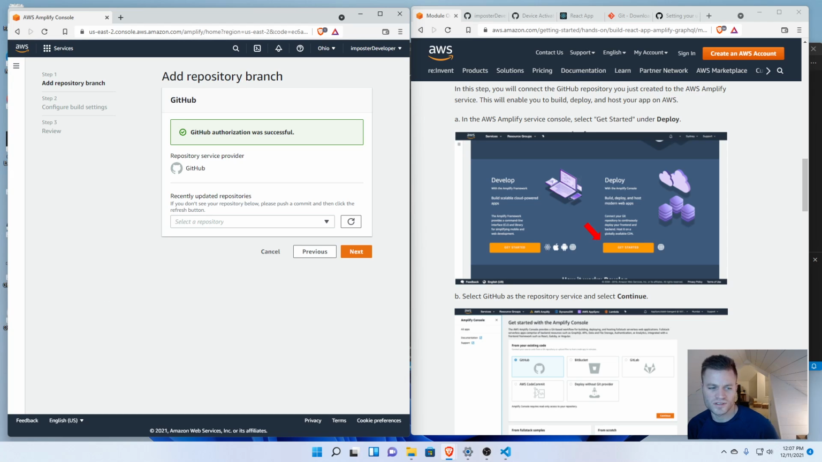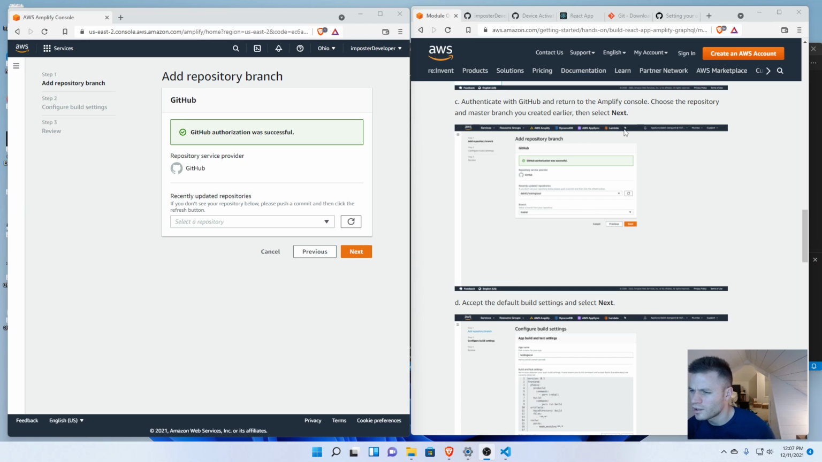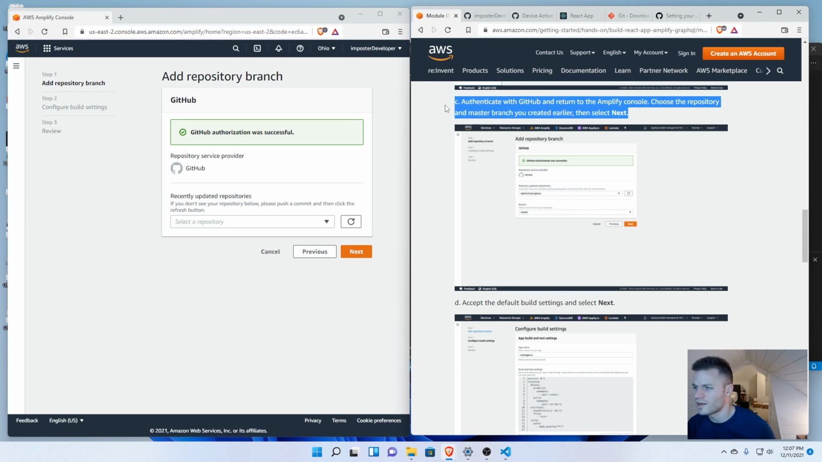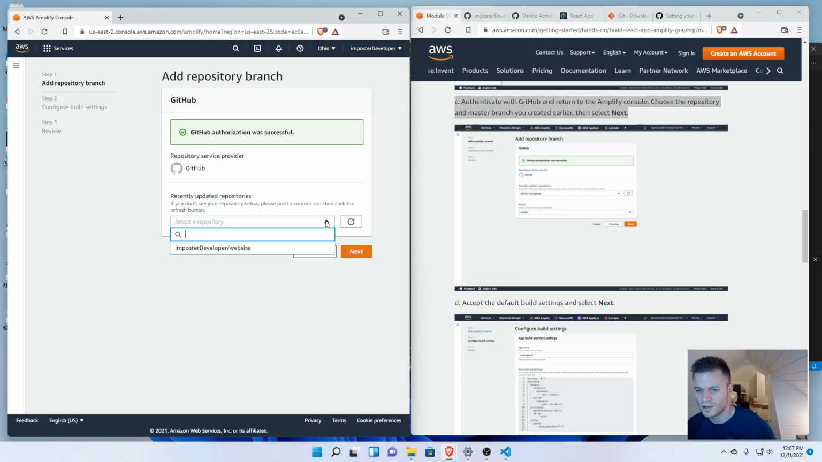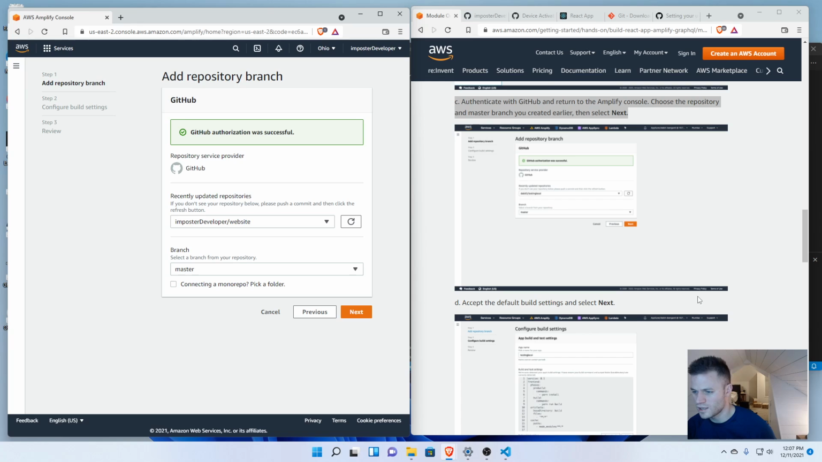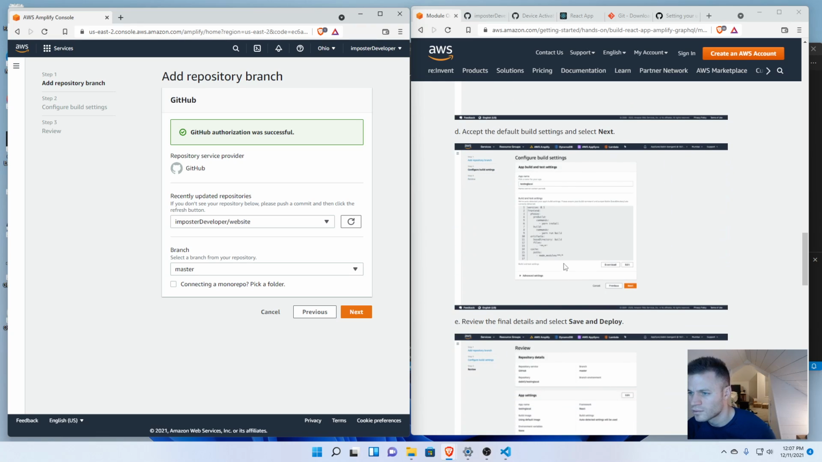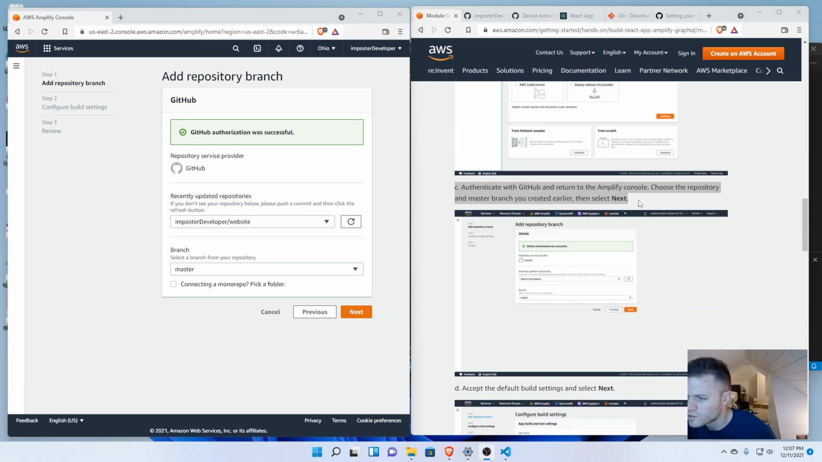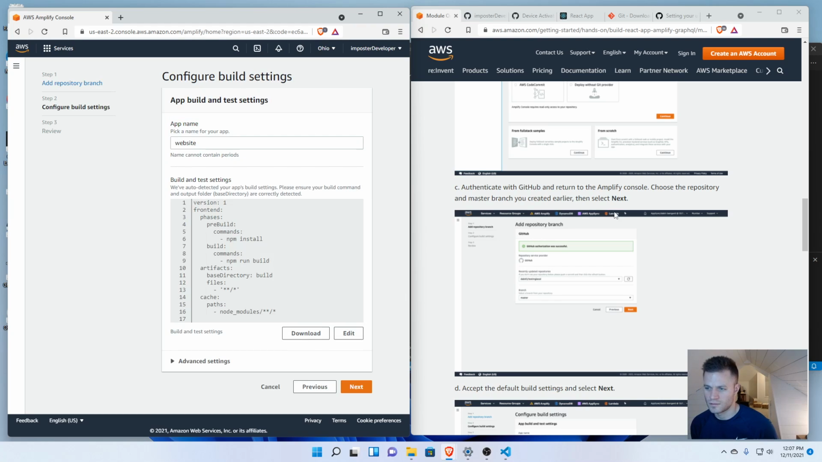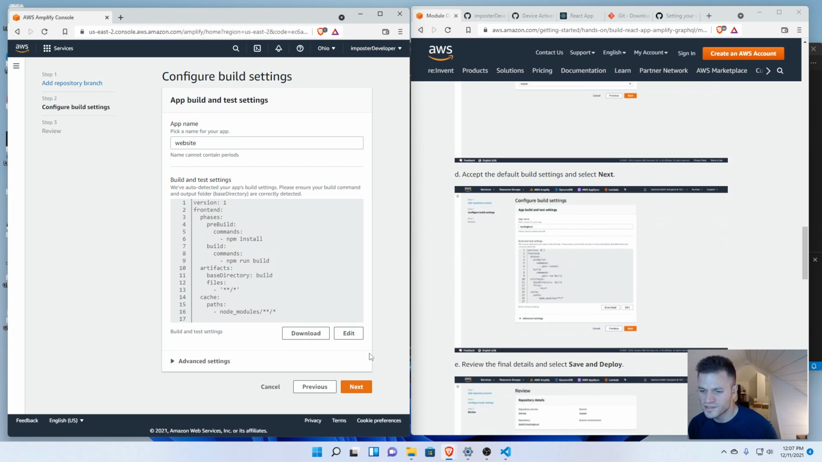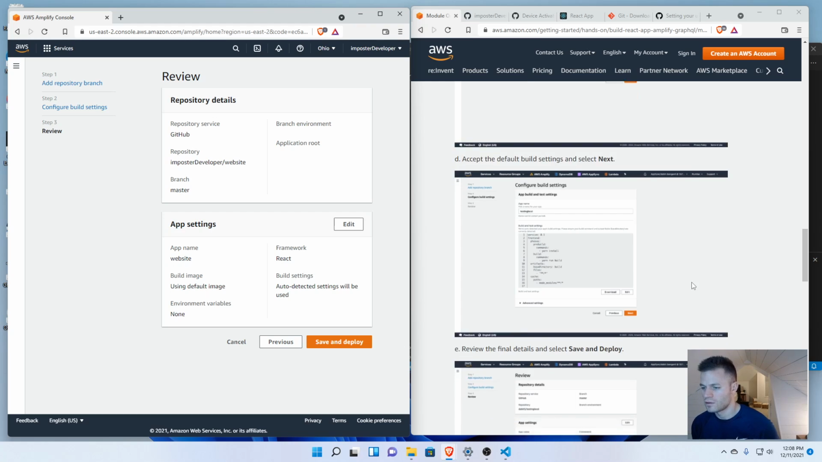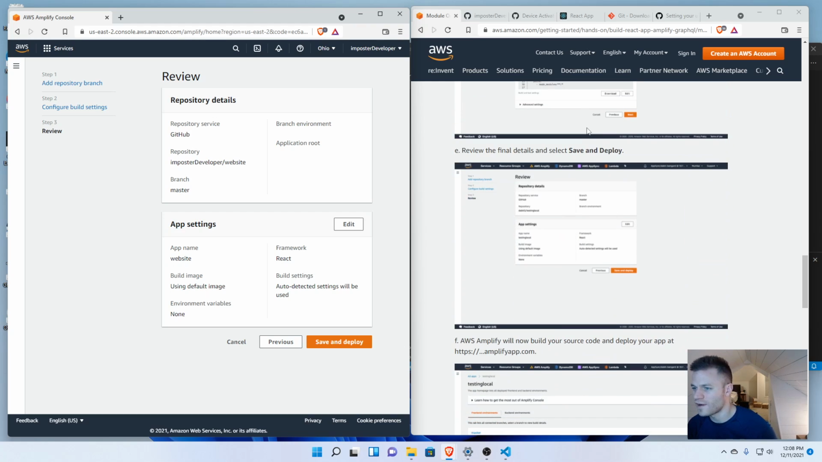GitHub authorization was successful. Okay, so we are on this screen right here. Authenticate with GitHub and return to Amplify console. Choose the repository. And that's the one we just created. And it says choose the master branch and then select next. Accept the default build settings and click next. Review the final details and select save and deploy.